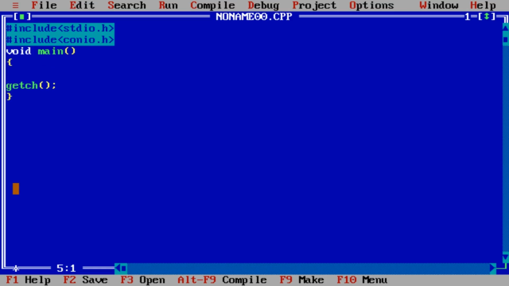In today's lecture we will perform a simple operation using function. We will add two numbers using function. So first of all I will declare some variables, int a and b, and clear the screen and ask the user to enter any two numbers.